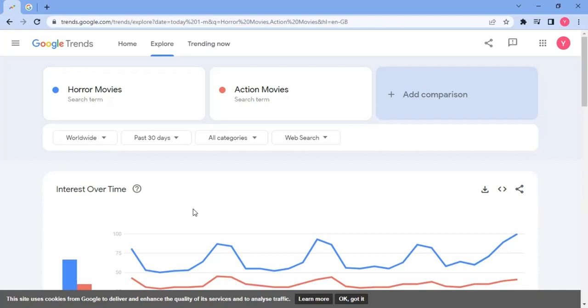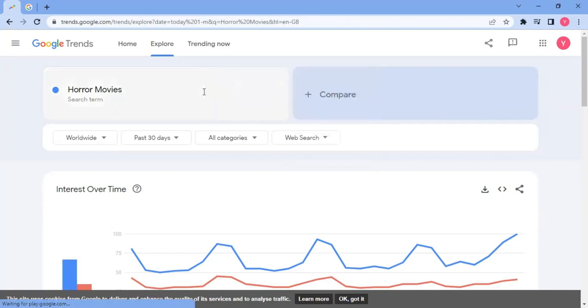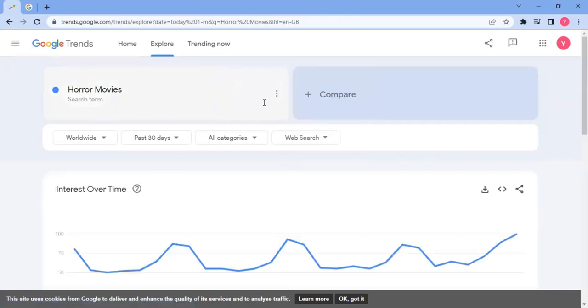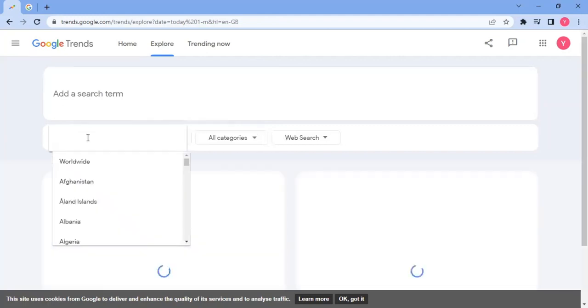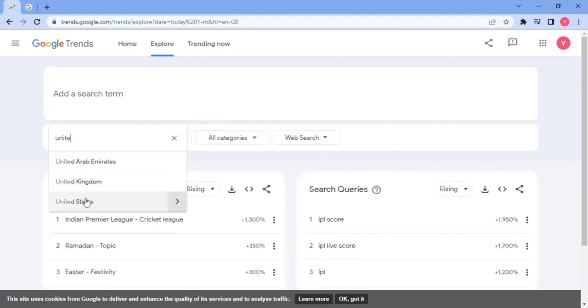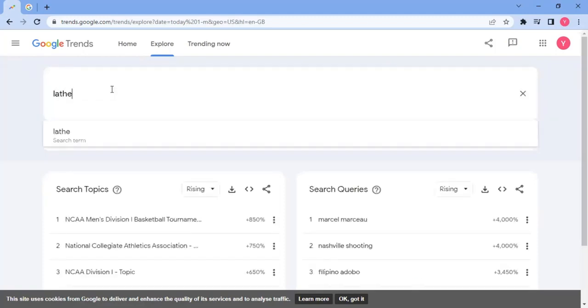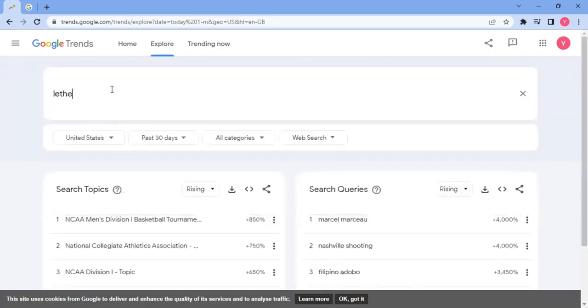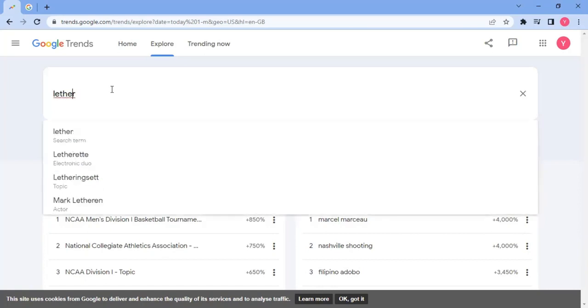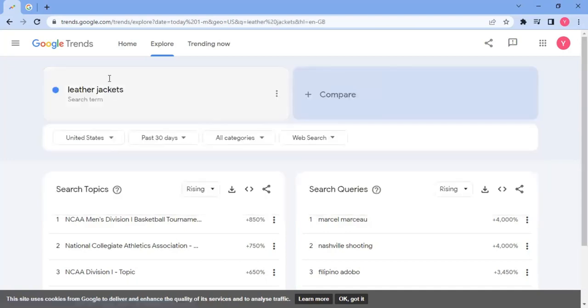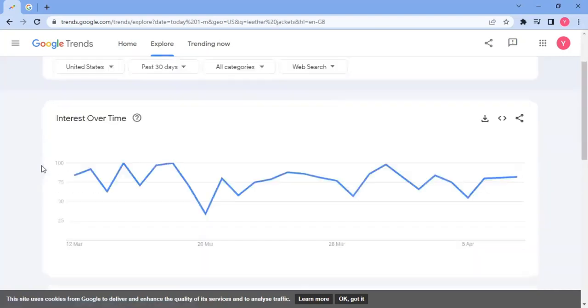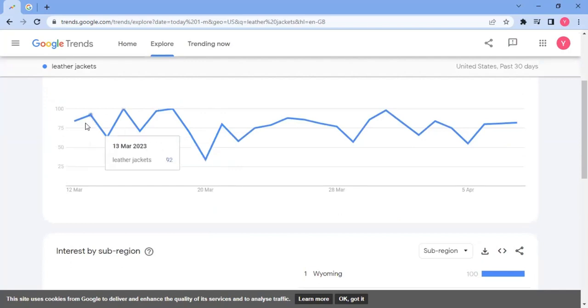Now, the other way you could use it is, let's say you wanted to have a business, and let's have a more specific scenario. You're from the United States. So let's select the country here, United States. And you wanted to start a business of leather jackets. So leather jackets, you can search here like this, leather jackets.